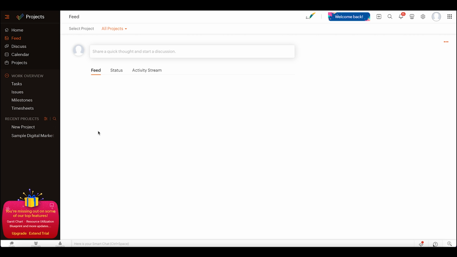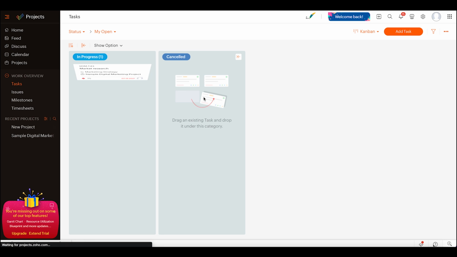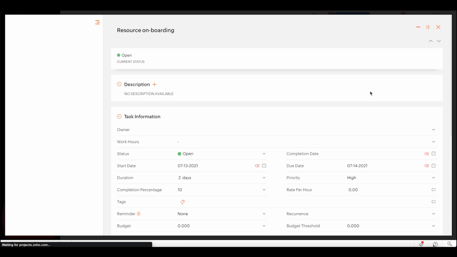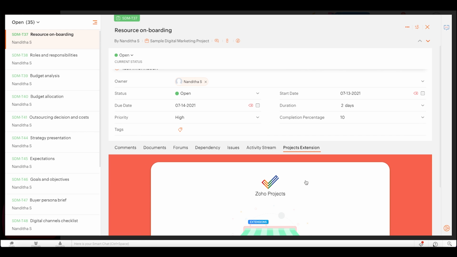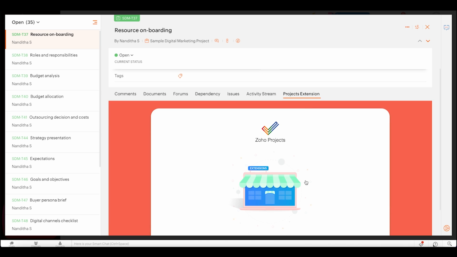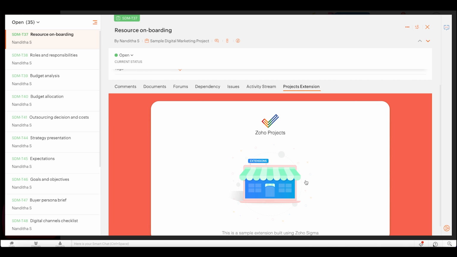So let me go inside a particular task. And you can see that the projects extension widget has been included in this Zoho Projects portal as well, and the widget UI has been rendered. So in this way, you can go ahead and publish your Zoho Projects extension and then install it in your Zoho Projects portal and test your extension functionalities.